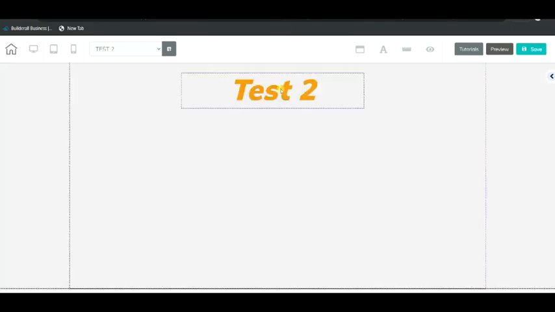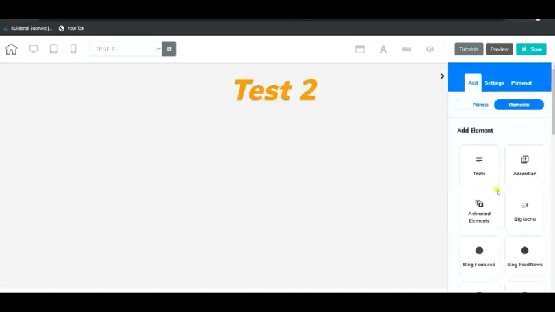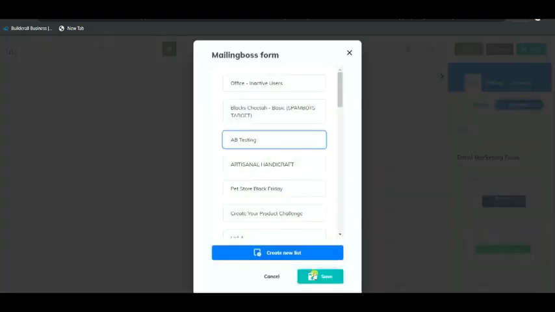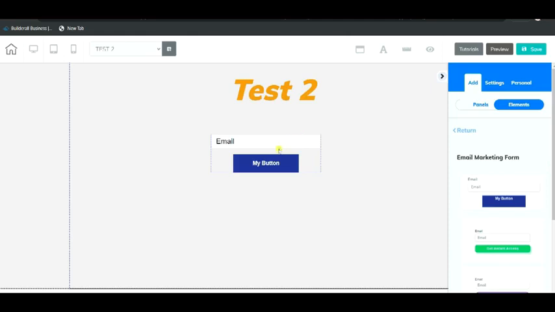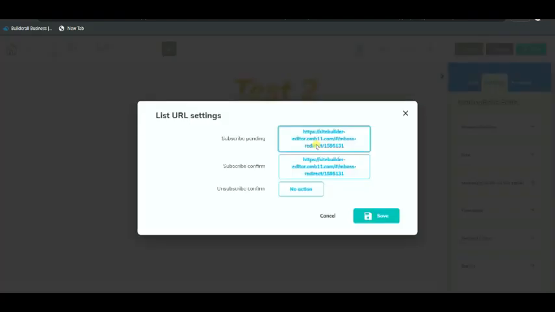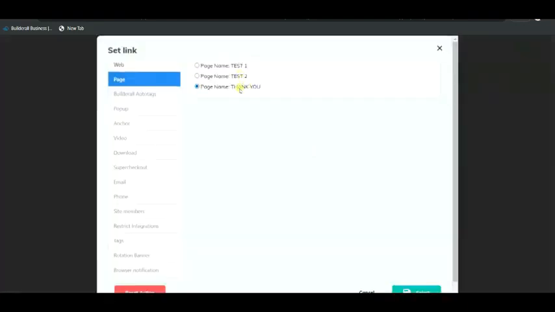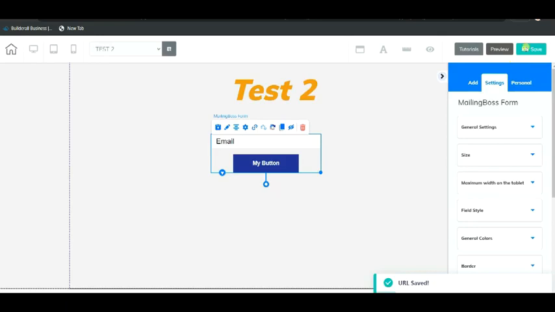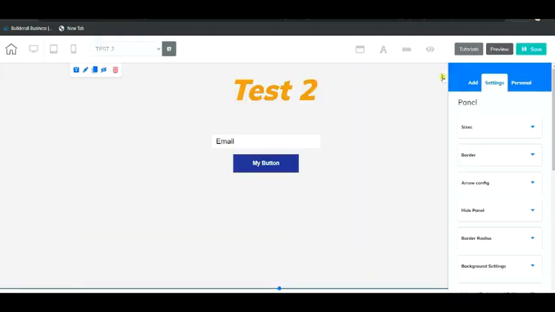I'm going to go to the next one and do exactly the same thing to this page. Grab your marketing form. Choose the list. And make sure that it is linking to the thank you page, because you want to make sure that you can see the conversion happening. I'm just doing that, and I'm going to hit save. That's fine.